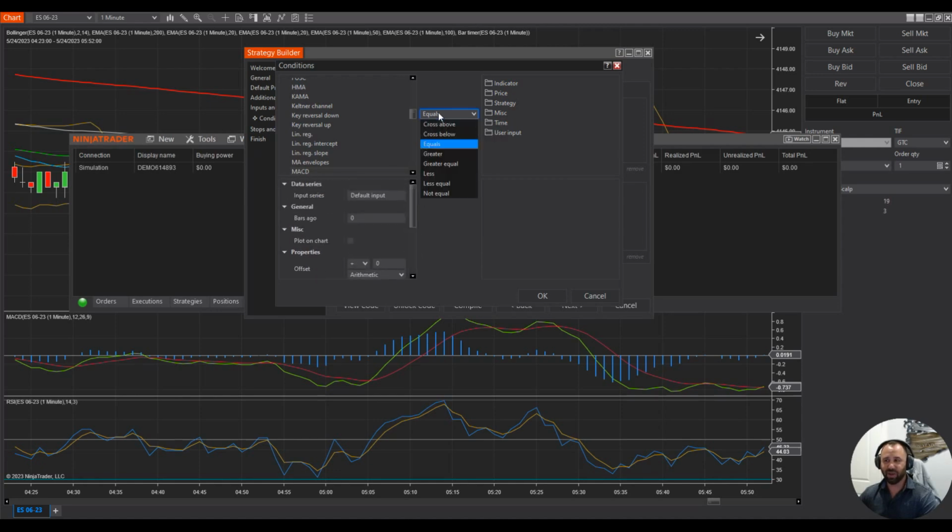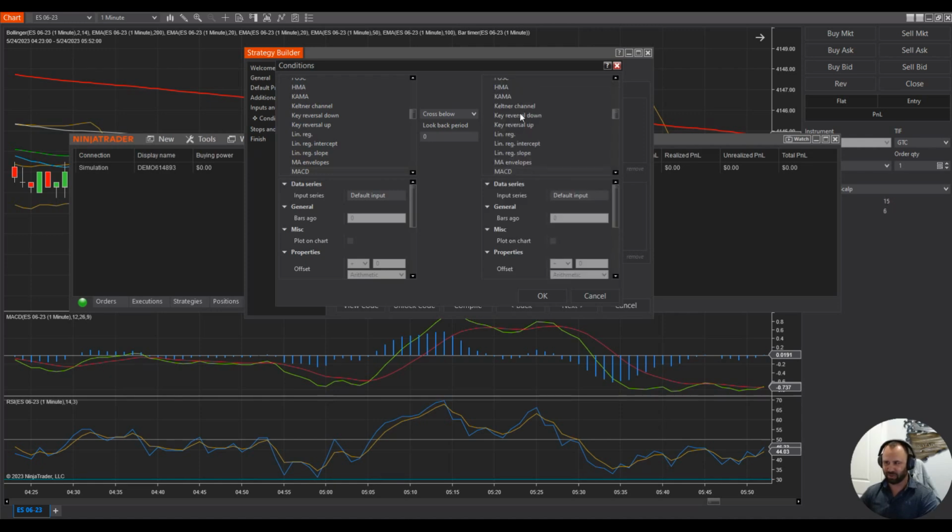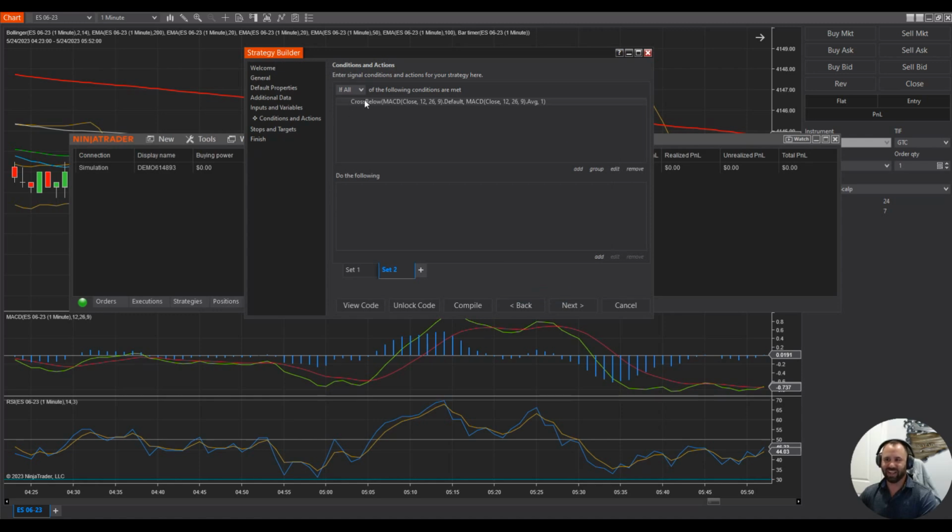Now in this case, we want to enter a short position. So instead of crossing above, we're going to select cross below. Look back period again is going to be 0 because I want to look at only the most recent bar. Now again, we're going to cross below the average. So we select the indicator again. We're going to select MACD. Scroll all the way down, leave all of these as default, make sure that it's set to average, and we hit OK. So again, now we're looking for the crossing below the MACD from the average.